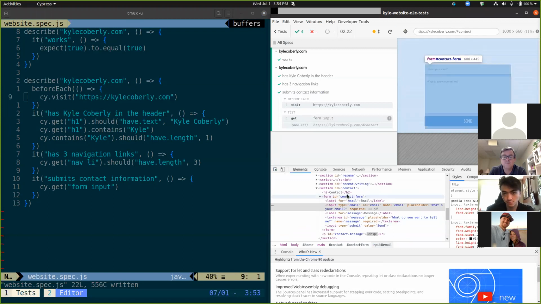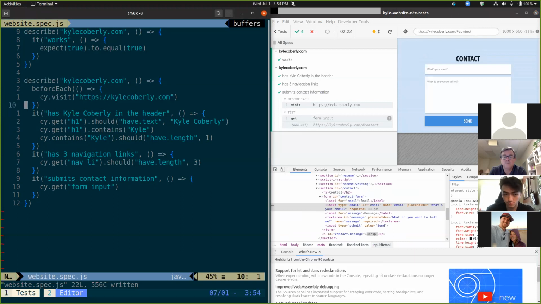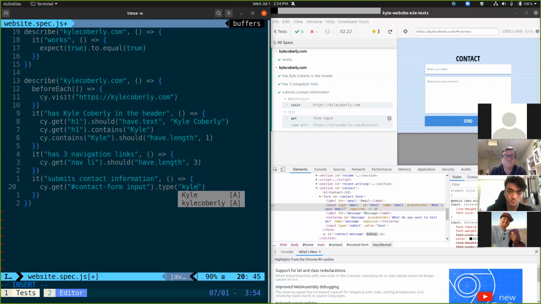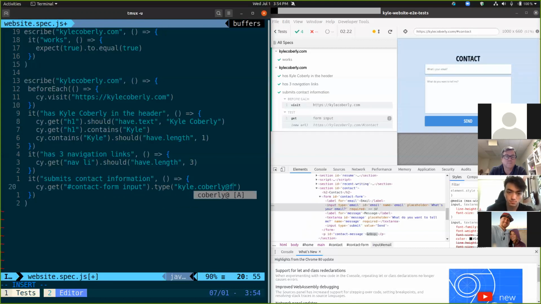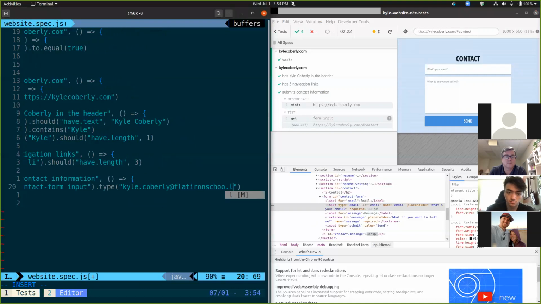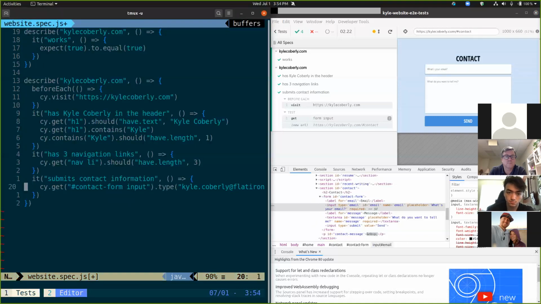So it has an ID. That really helps. So I can say something like get contact form, and I want to write something in the input. So I can do something like type, and I can put whatever I want to type in there. Like that.